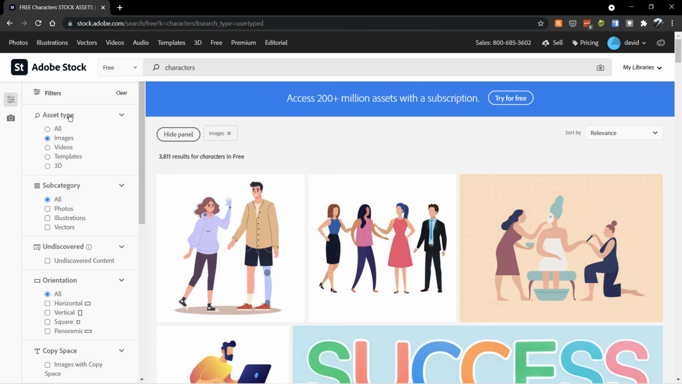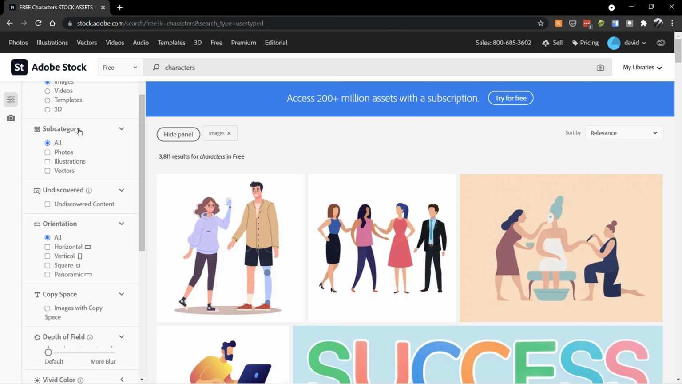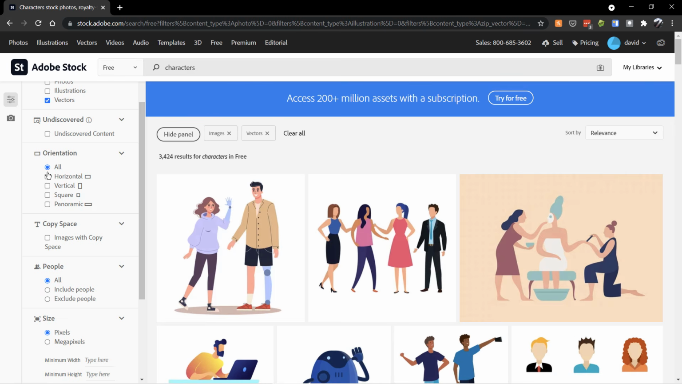So what do I want? Do I want asset types? You can see here is images. Yeah, I want images. I don't want videos. I don't want 3D. But then there's also subcategory of images. Well, what do I want? I want vectors. Yeah, I'm a vector guy now, right? I work with Illustrator. I only want vector images. So fantastic, I do that.